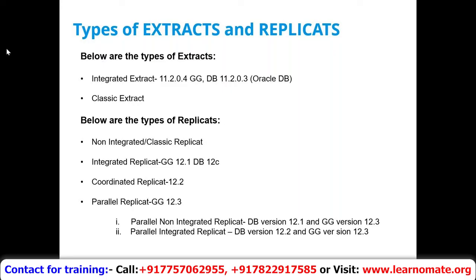Integrated extract is performance-wise much faster than classic. It also supports a lot of data types, and you need very little extra configuration, which was needed in classic extract. So the answer to the question of which one is better, or how should I decide which one to use in my environment, is: if integrated is supported, go with integrated extract.